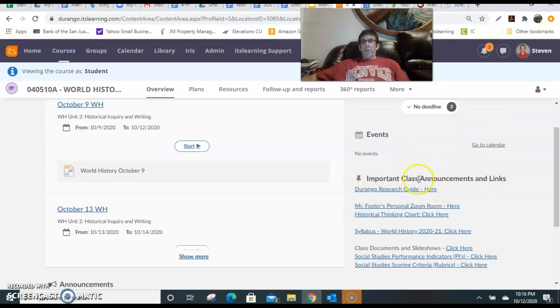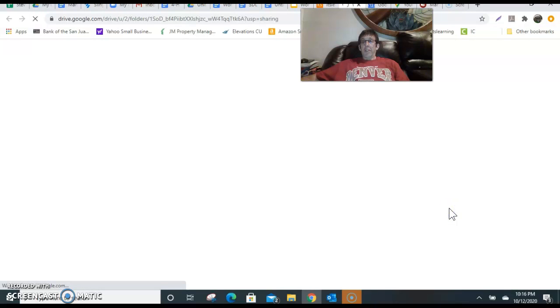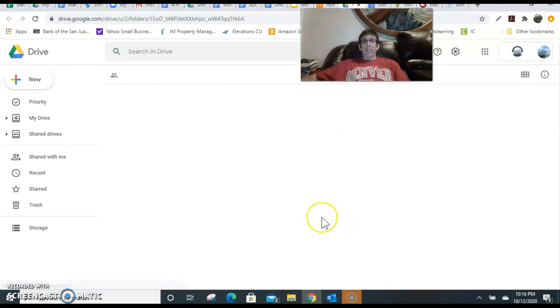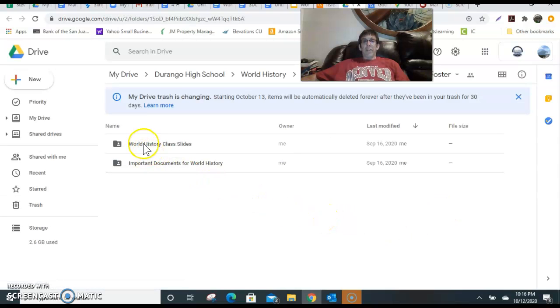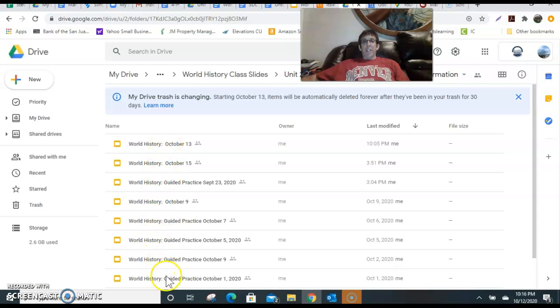Okay, see where it says important class announcements and links? So you'll notice on there that it says class documents and slideshows. Click here. So you just click that. It's as simple as that. That'll take you right here, and you can go to our class slides and important documents. So if you go to class slides, we want Unit 2, Renaissance, Enlightenment, and Reformation. So this is where you'll be able to find quite a bit of information related to your topic. So this would be a great place to look.